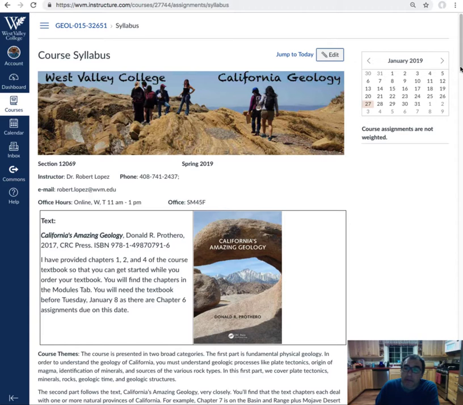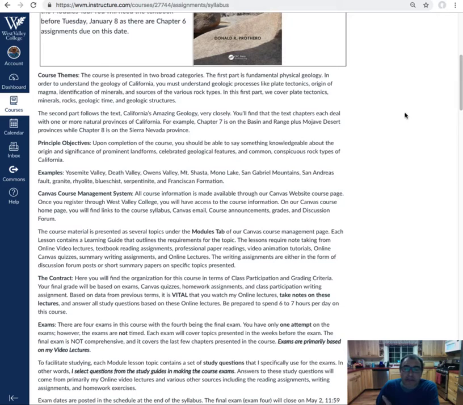This class is a 3-unit physical science class in geology, physical geology, which deals with the geology of California. The way we break it out is we need to understand rocks, minerals, plate tectonics, basically the processes of geology, the physical processes of geology. That's what we do at the beginning of the semester.